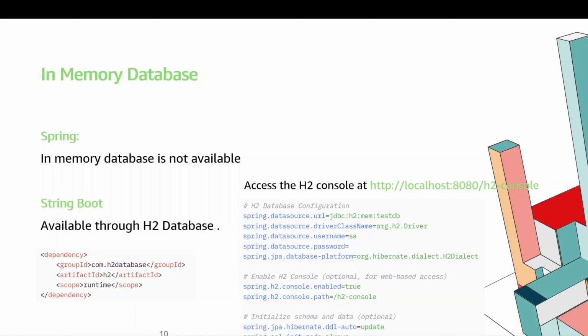And there is something called an in-memory database. Spring doesn't have an in-memory database. Sometimes you want your own local database to try database related operations, and you want to wipe out the data when the application is shut down. That's called an in-memory database. When the application is running, it will create a database. When the application is not running, it will not hold the database, it will wipe out the data. That kind of functionality we have in Spring Boot, not in Spring. So we need to add the H2 database dependency, configure the database details, and you can access the database by using the host name, port number, and H2 console. So it will bring up the database console. So the in-memory database is available in Spring Boot, not in Spring.